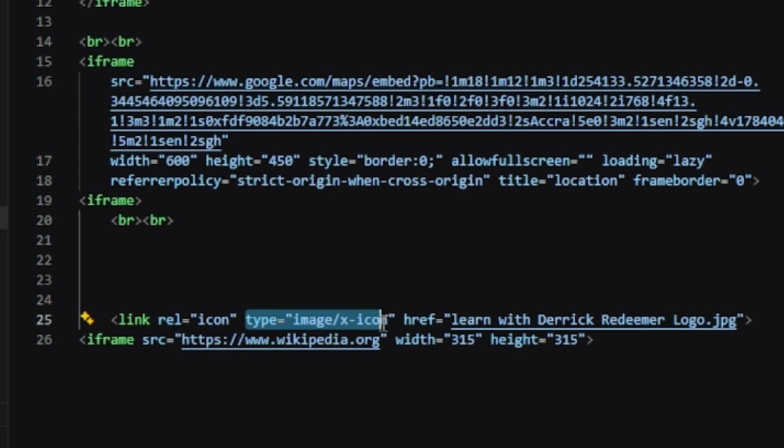This one. So maybe you can do, let's say, type equal to image/png. That one specifies the image format. Then you also have the href.